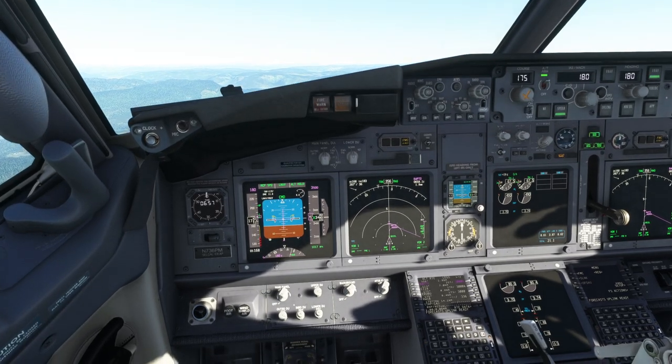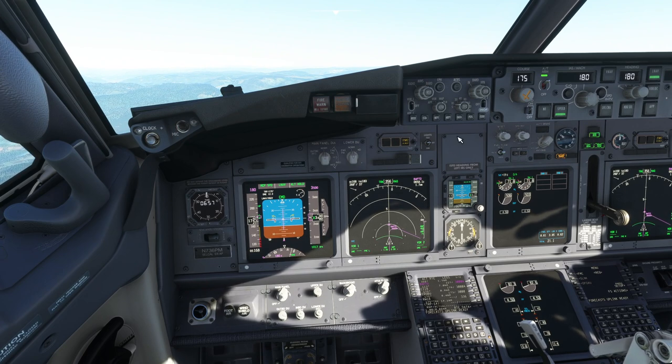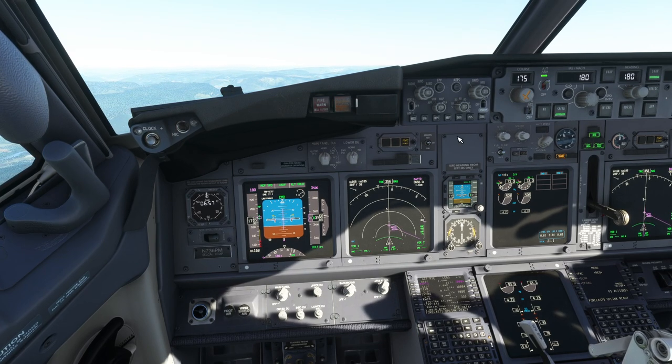So if we sit down in the cockpit, we can see the flap travelling over here. Flaps are in transit, and you can see the needle moving. So they've gone through 1 degree and then 2 degrees.